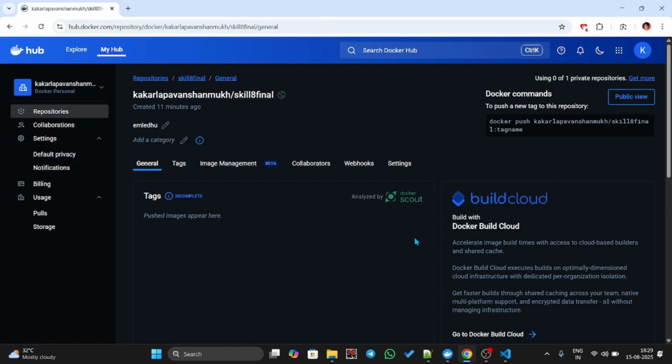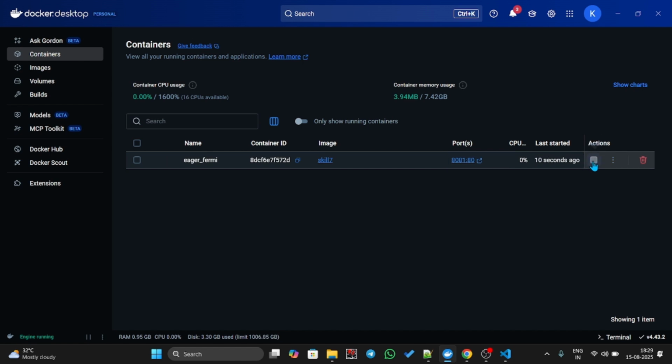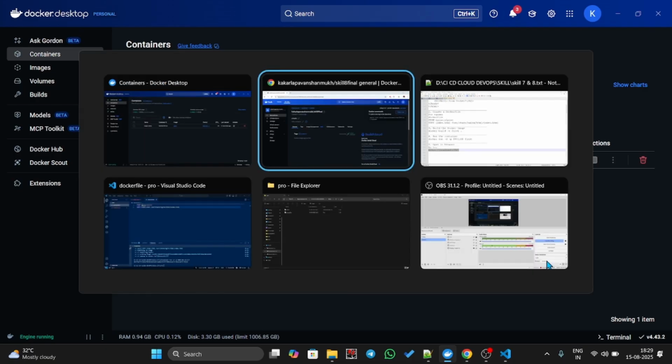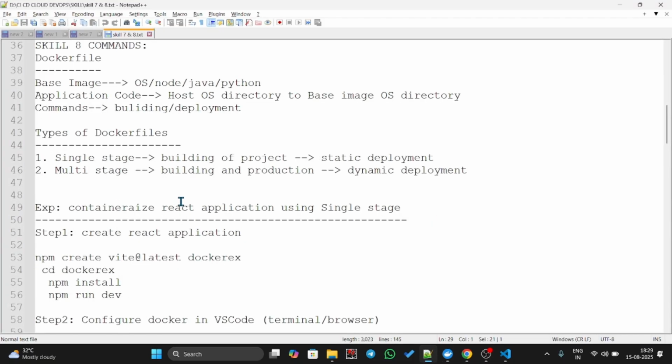So now what we need to do, we can stop it, right? We do not have the need to run that. So we are stopping it. So 3.3 MB added out of 7.42 GB. Now, next, what is the skill 8? Skill 8, here we used to have a base image, applications code and commands.